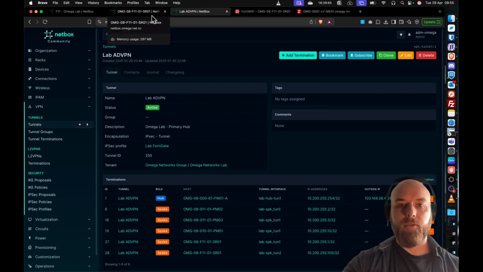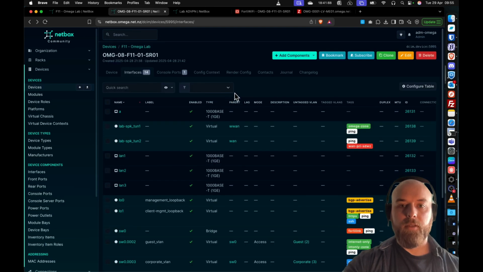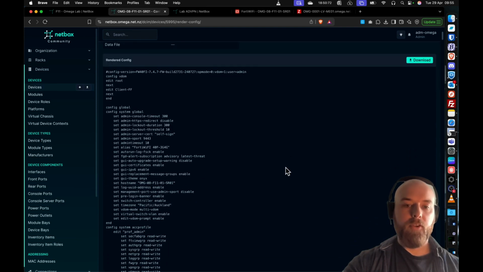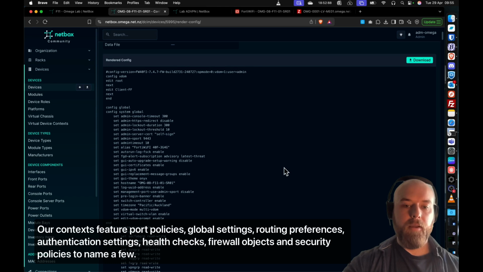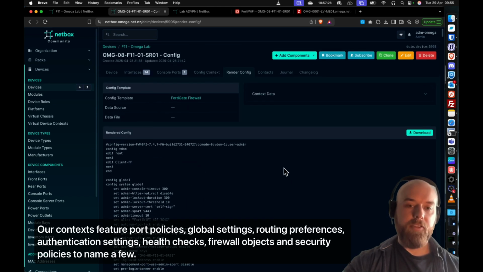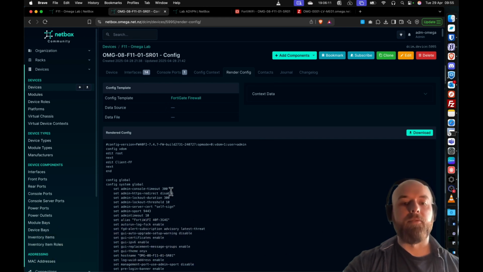So what I'm going to do now is go to the render config tab under the device, and that'll then, based on everything I've added, and we've also got a config context set up with some more data in it, like DNS servers and that kind of thing. That's data that doesn't fall under the device itself. And also some of this data comes from the site, like the BGP ASN I added earlier.